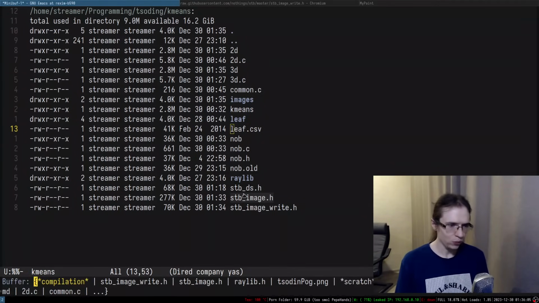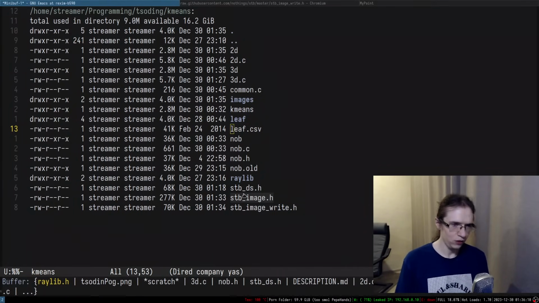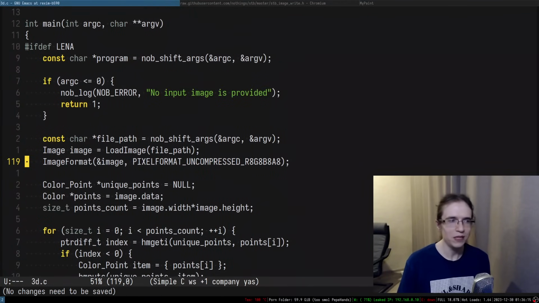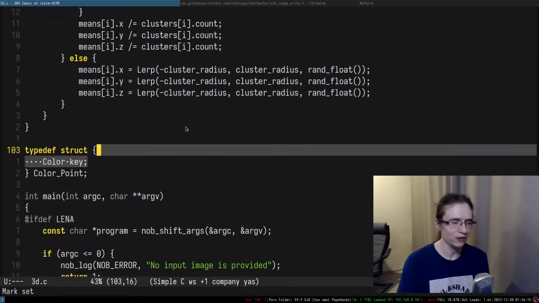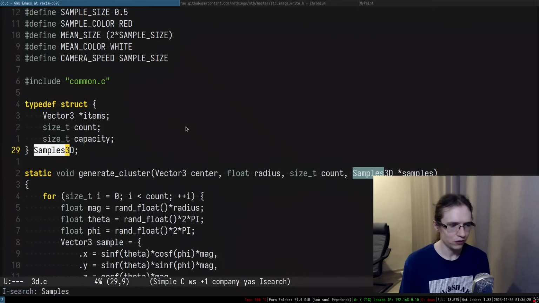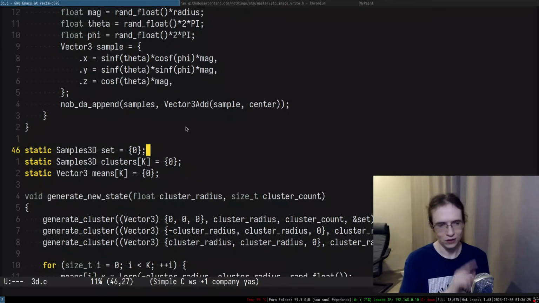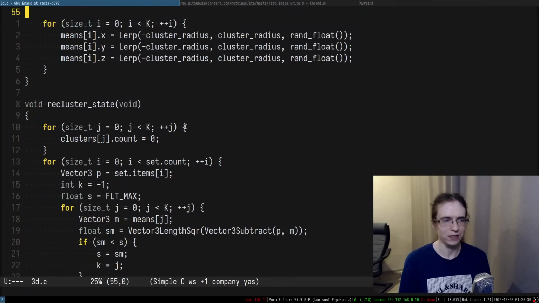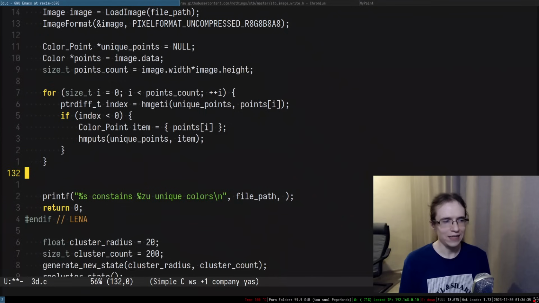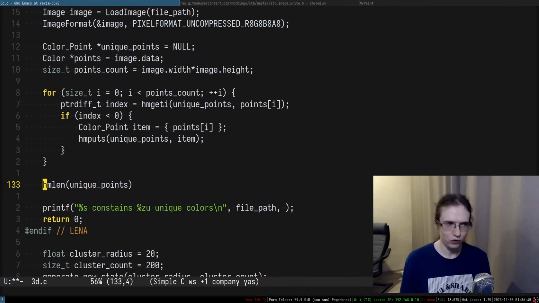Now once we gathered all of the unique colors, we want to put them into the set. So we have a global set, static, maybe samples 2D, samples 3D set. That's what we have. We want to put all of these things there. So how can we do that? As far as I know, this thing allows you to access those unique points directly.